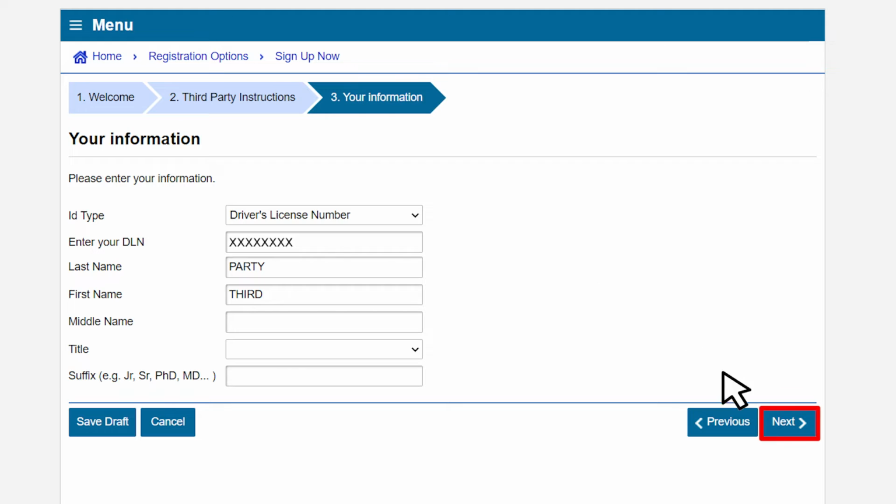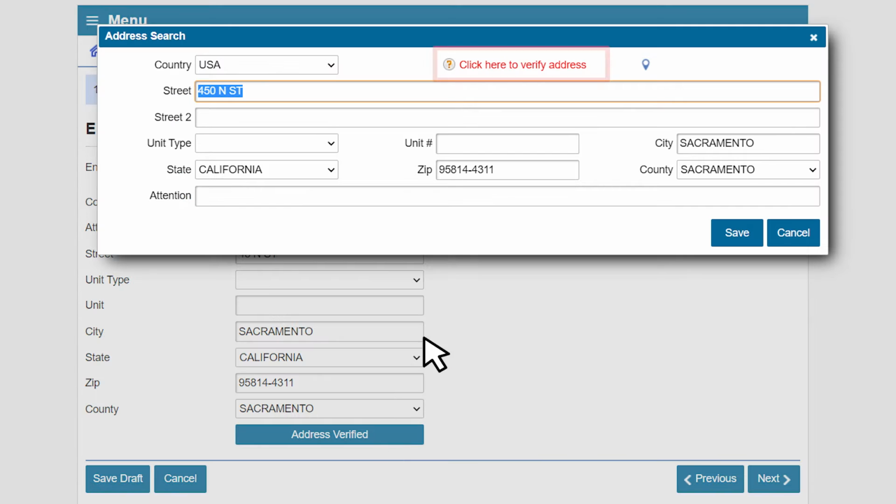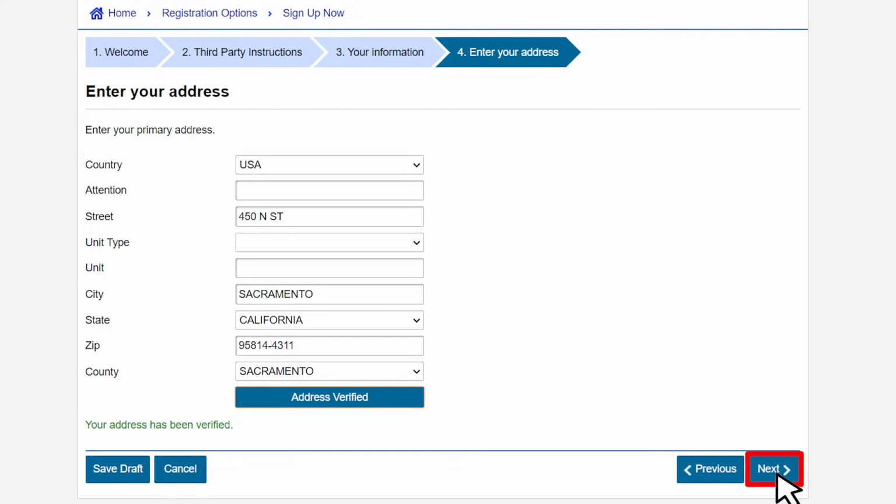Then click Next. You will then be asked to enter your address. Once you've done that, click to verify. Then save. Then click Next.